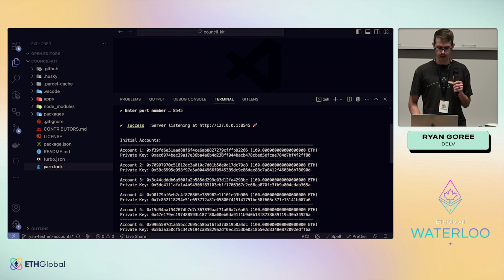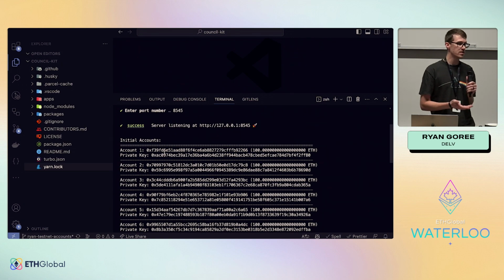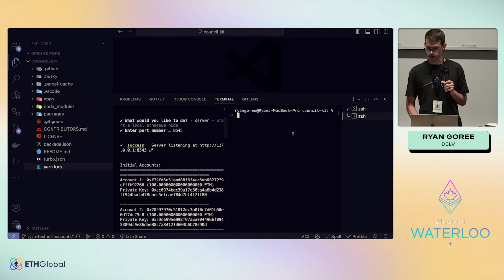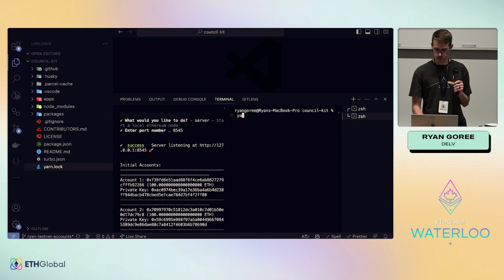Similar to Hardhat and Anvil, all of these accounts are going to be the same as the accounts that'll get spit out in those networks as well. So if you have these added to your account or to your wallet, you can start using them right away. So now that we have that running, let's go ahead and start deploying.